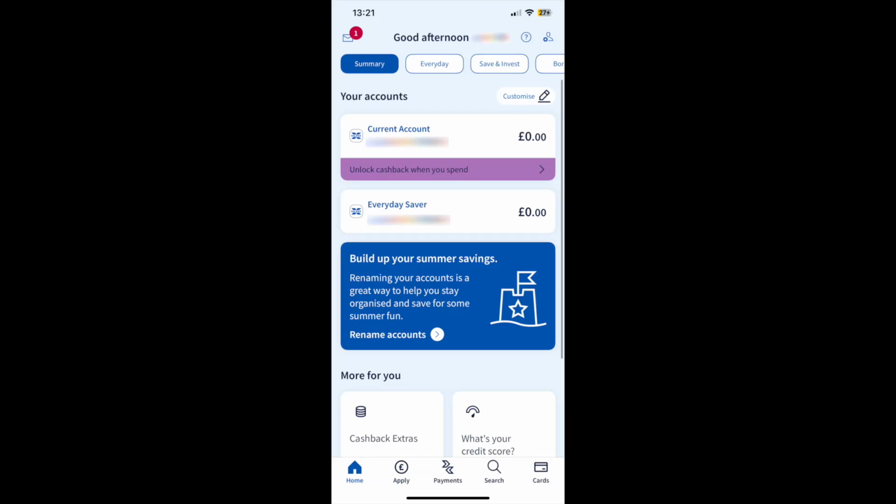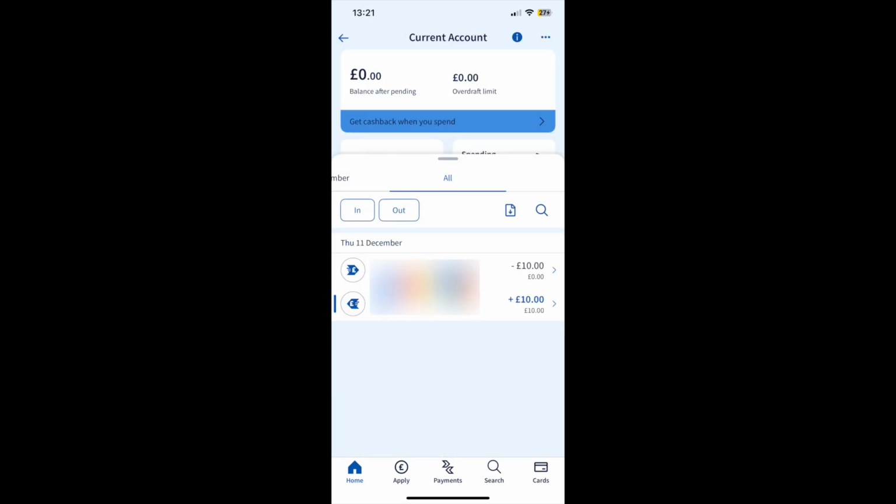So how to find your IBAN number on the Halifax app. To find your IBAN number on Halifax, if you open up the app, you'll just want to go ahead and click on the account that you wish to see the IBAN number for. Then once you've done that, you should be pulled through to this page here, which gives you a breakdown of your account. And to find your IBAN, you want to click on the information icon at the top.